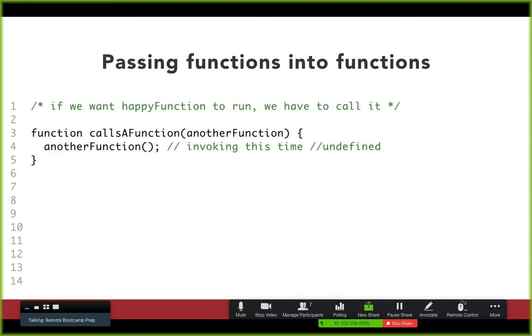And so if we go back once again to the previous example, if we actually want to invoke a function that is being passed in, the only way to run a function in JavaScript, once again, to hopefully really drive this point home, is to invoke or run that function. And so on line 3, we have this function called calls a function that takes in something called another function. And on line 4, we invoke another function because we see the open and close parentheses after function.